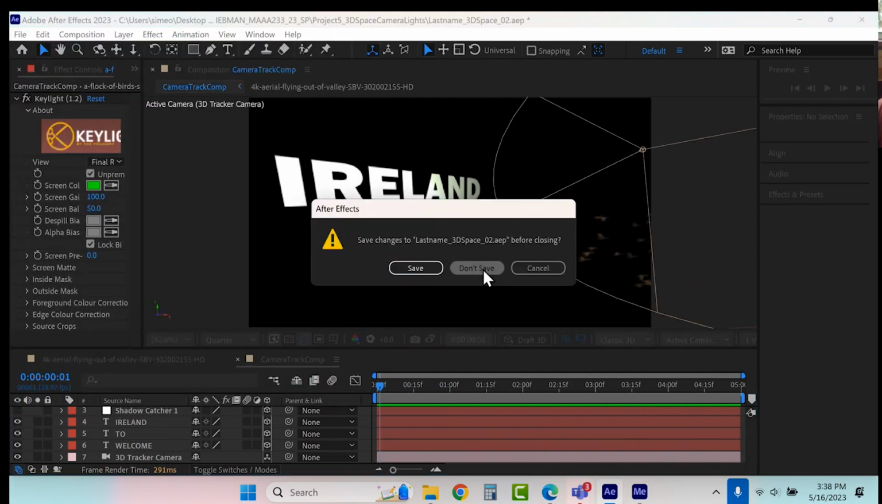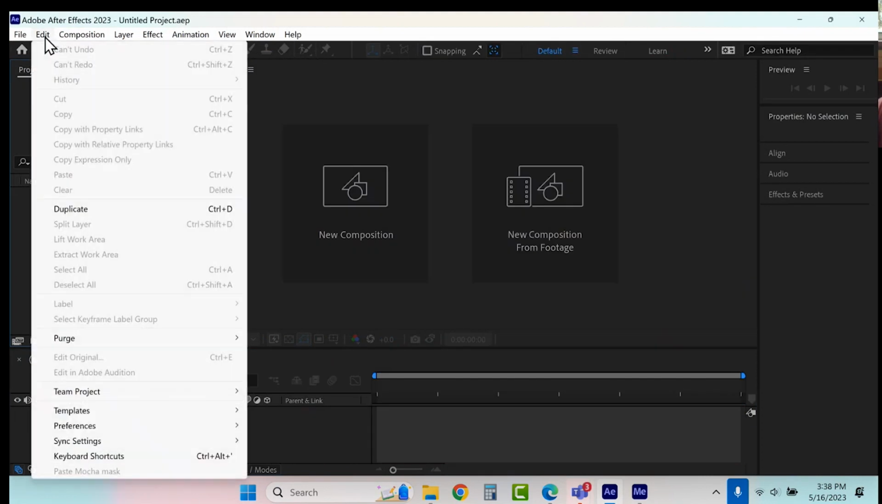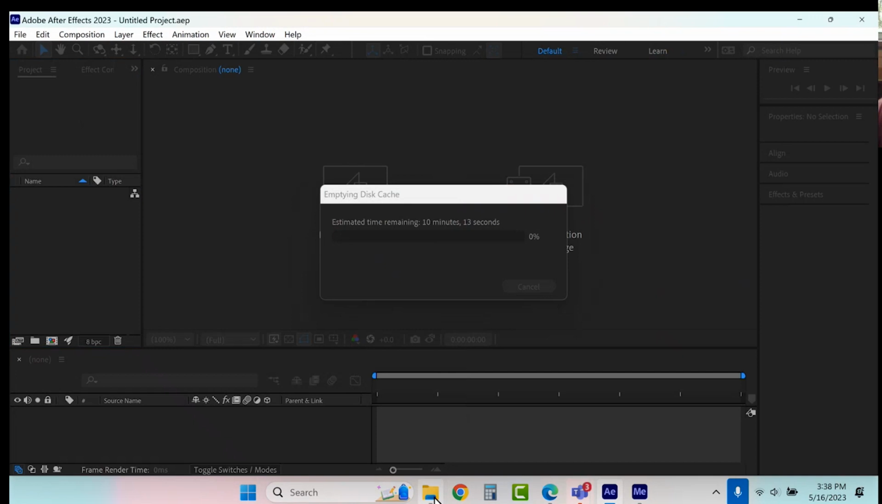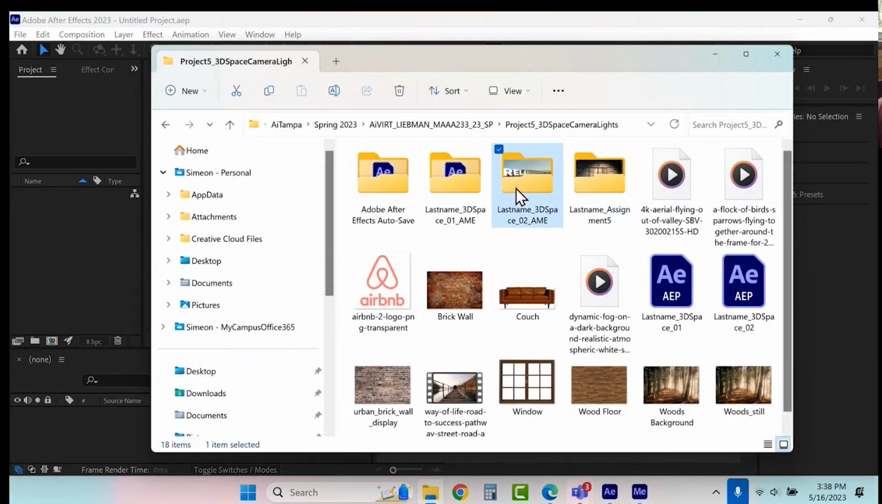New project, don't save. All right, how much RAM did just that eat? Let's see, 101 megs. And what is this project?